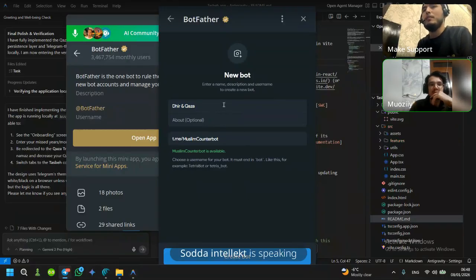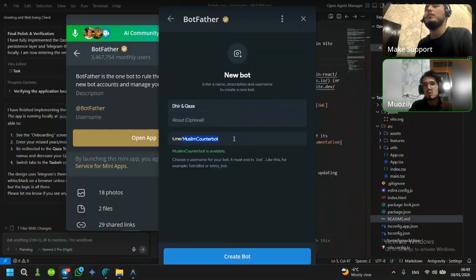Okay, it might be a little bit complicated at the beginning. So we are going to name it, and we are choosing the username for our bot, and we are going to create it.